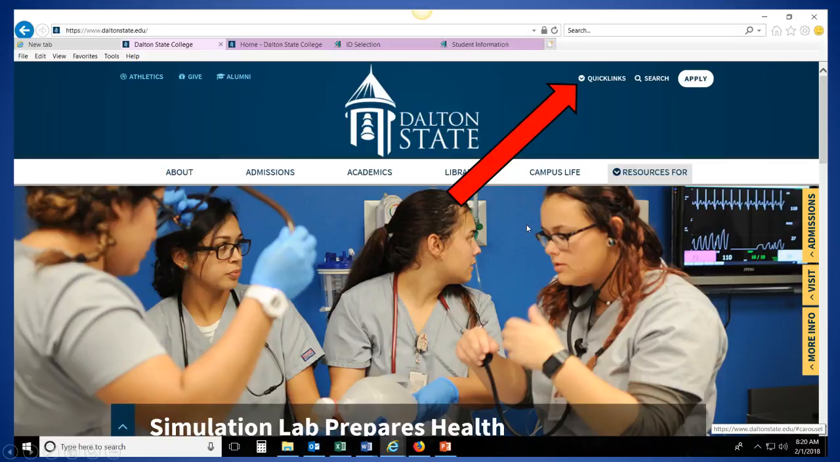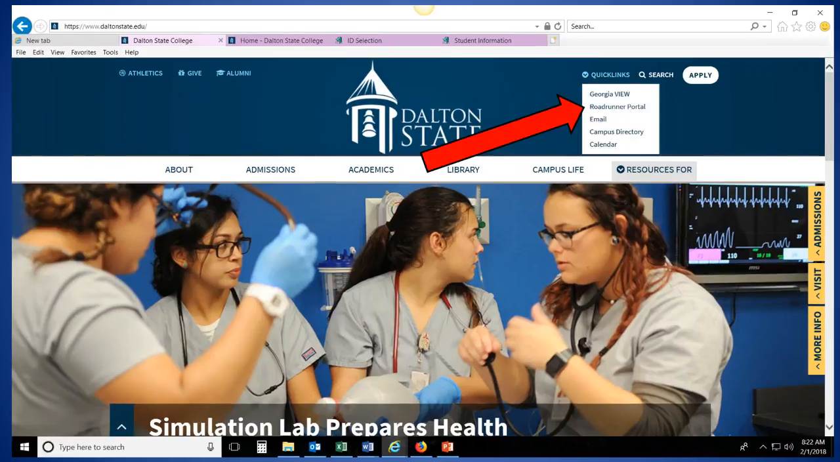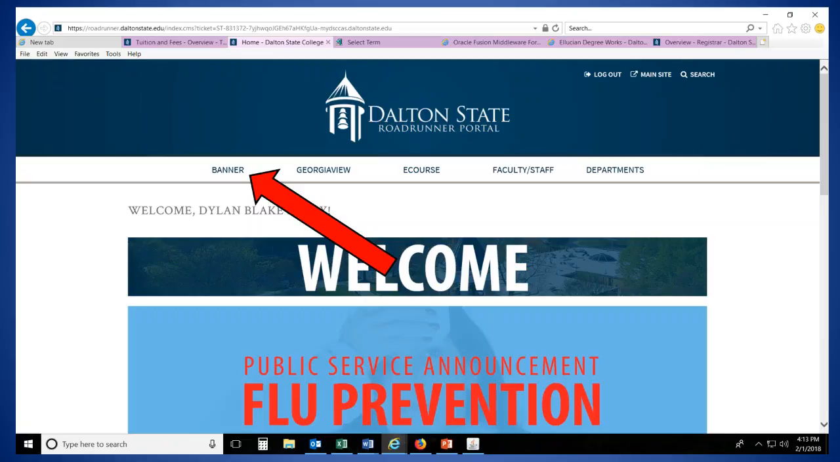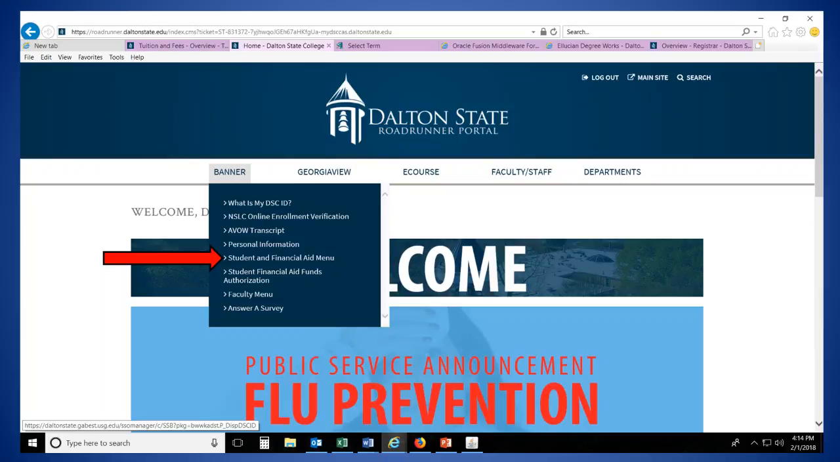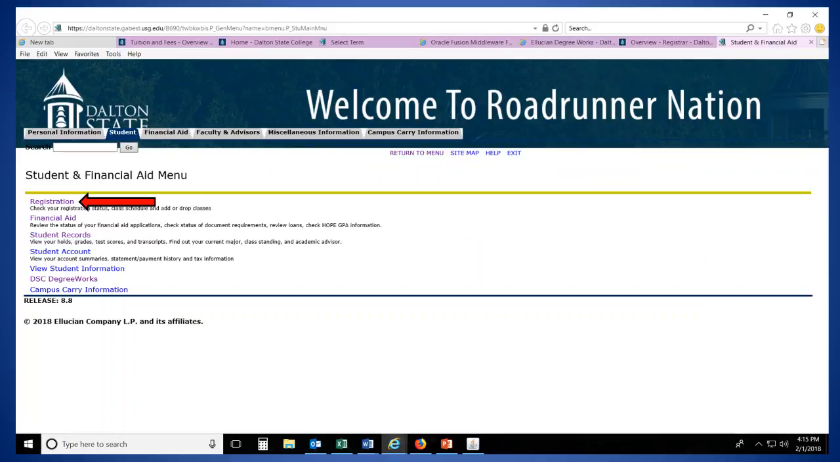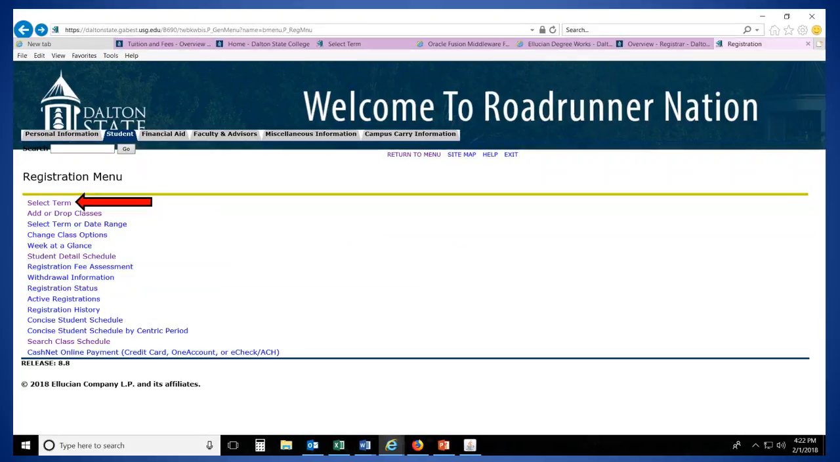So to register, you need to have your permission from your advisor, and when you do, you want to go to daltonstate.edu, scroll over the Quick Links menu, and then click on the Roadrunner portal. Now you want to log into your Roadrunner portal, and from there scroll over Banner. When you scroll over Banner, you want to click on the link that says Student and Financial Aid menu. After you click on Student and Financial Aid menu, click on the link that says Registration.